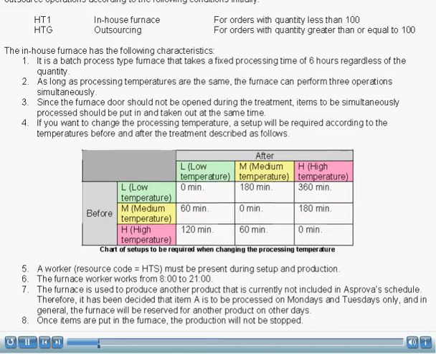7. The furnace is used to produce another product that is currently not included in Asprova's schedule. Therefore, it has been decided that item A is to be processed on Mondays and Tuesdays only, and in general, the furnace will be reserved for another product on the other days. 8. Once items are put in the furnace, the production will not be stopped.